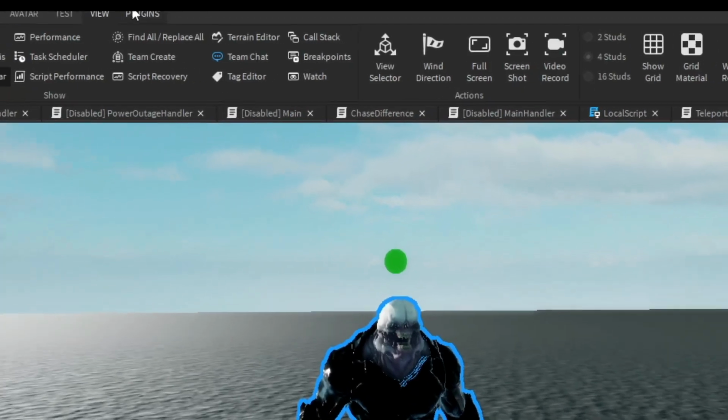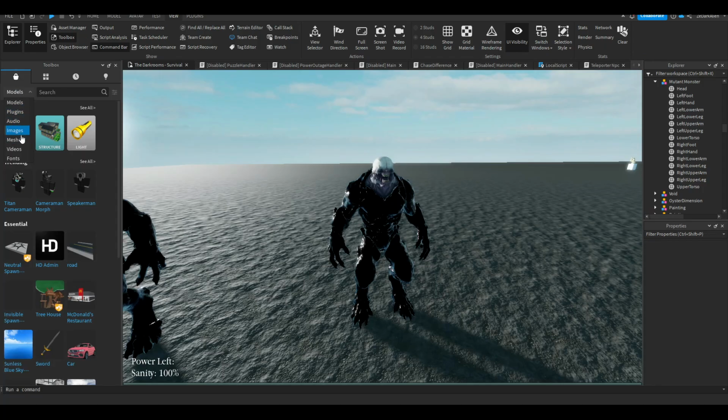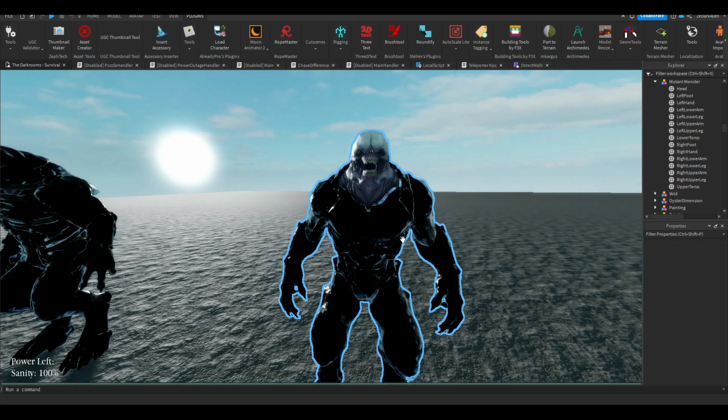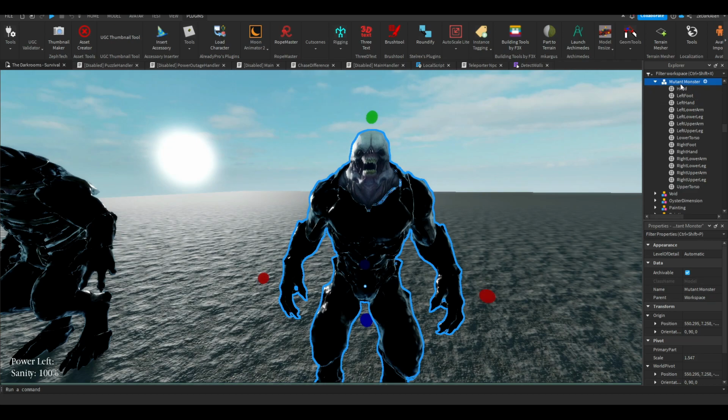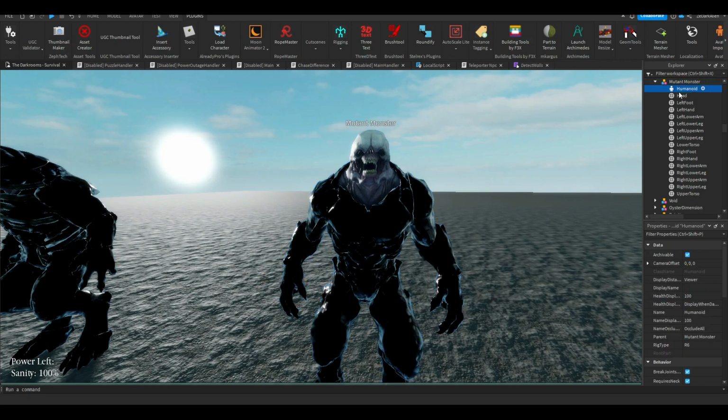So you're gonna need this plugin. I don't know what it's called, but I'm pretty sure it's just a rigging. I think it's called Rig Editor, I'm not sure, but go here and you're gonna click on plugins over there. Click search up rigging. Yeah, it's this one, Rig Editor. There you go. If your monster doesn't have a humanoid, it won't work. You can't rig it, so you gotta make it actually a character first, put a humanoid in it.